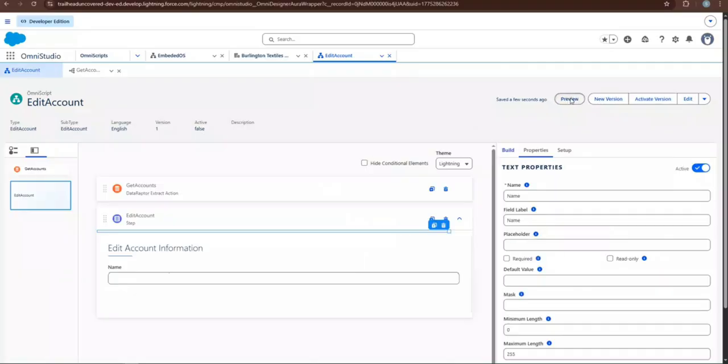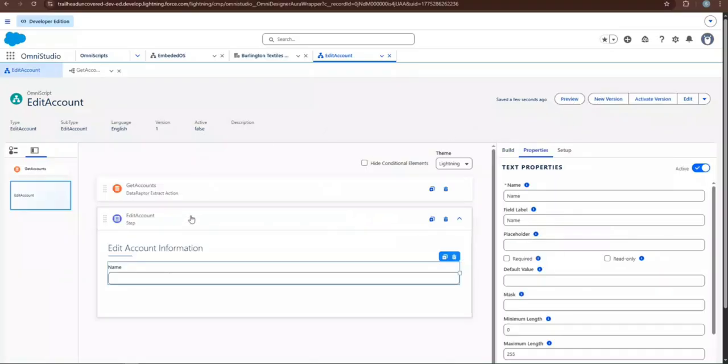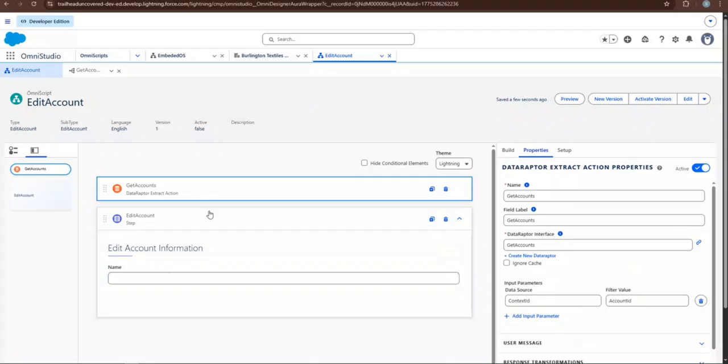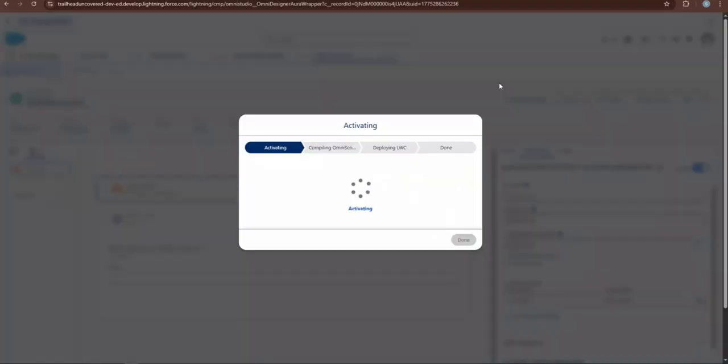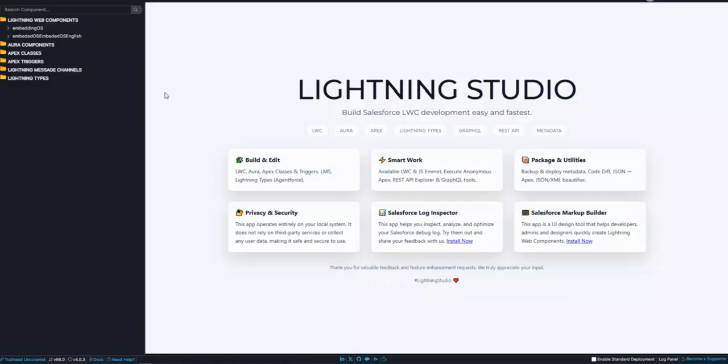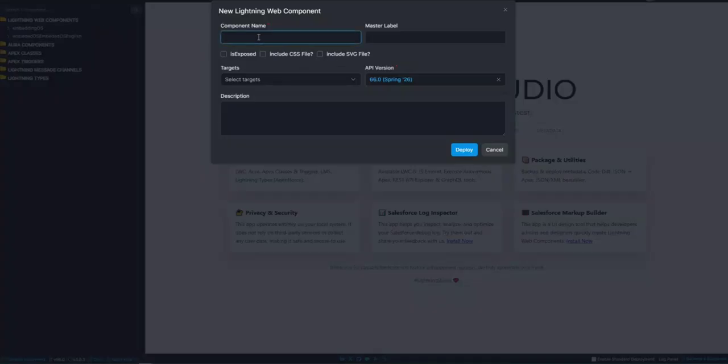Now we will try to embed this OmniScript inside an LWC component and launch this OmniScript from there, and we will pass the context ID from there. Let me activate this OmniScript first. Meanwhile, I will create a new Lightning Web component. I am using Lightning Studio, so you can use the same.